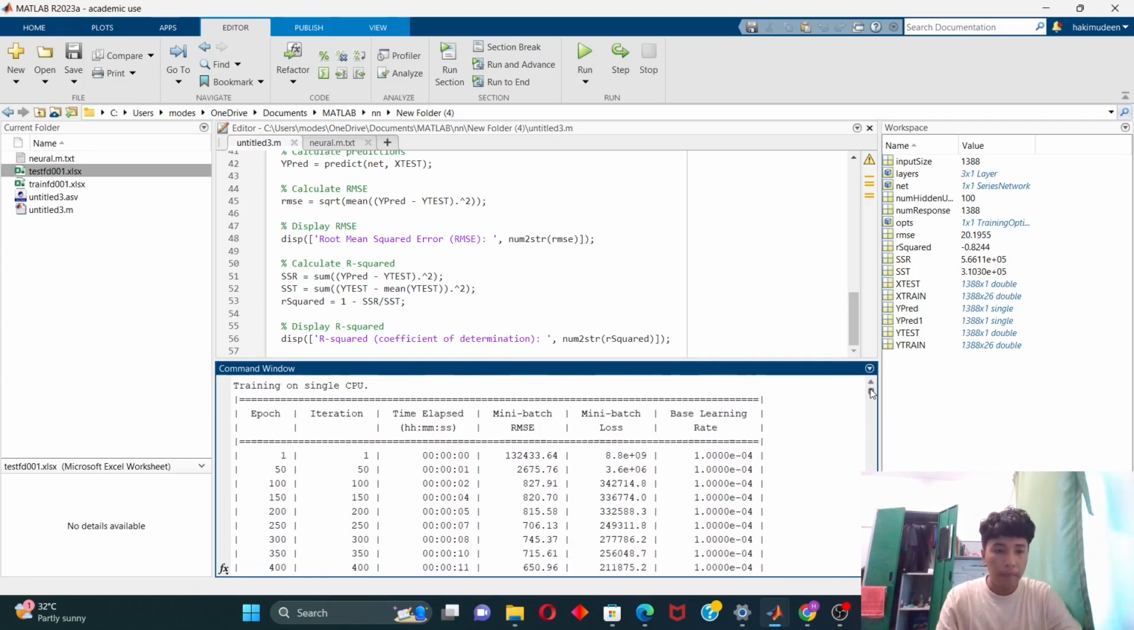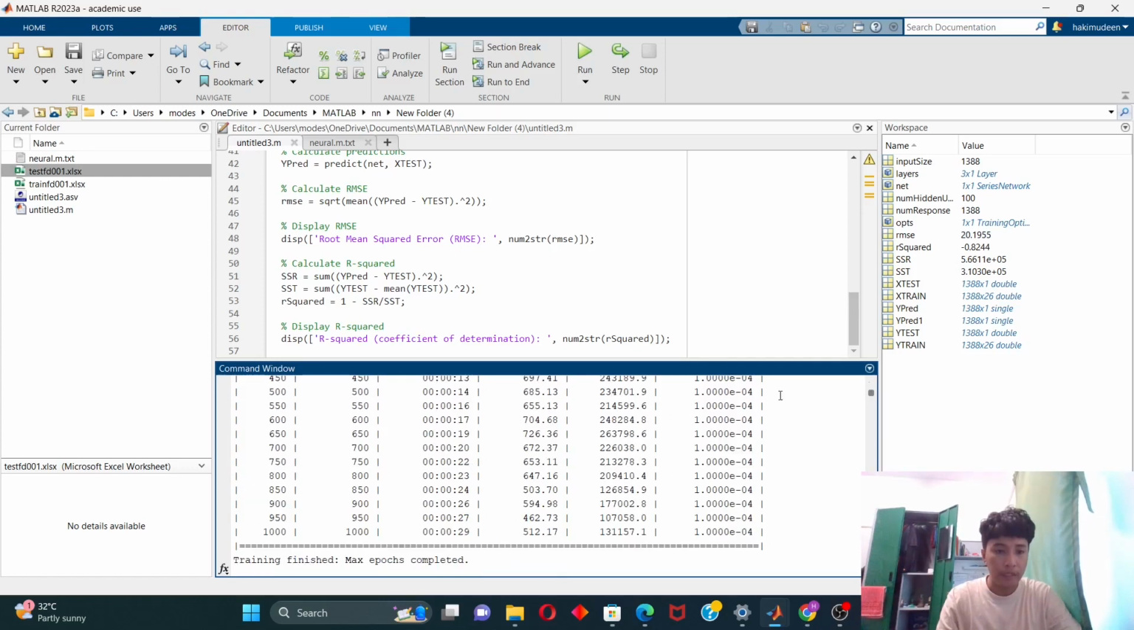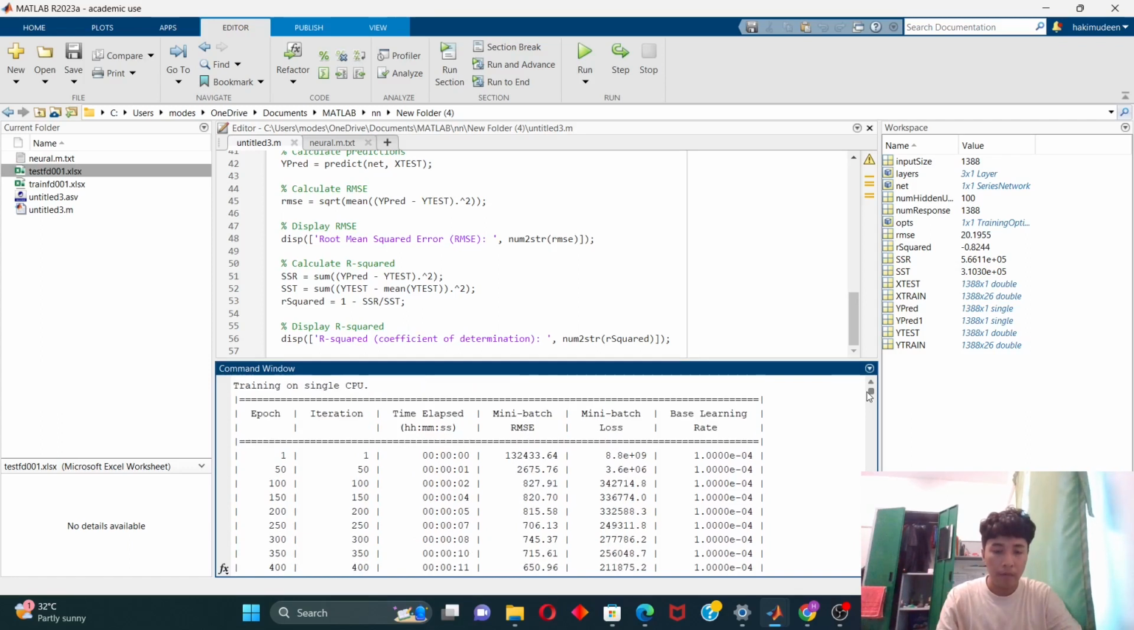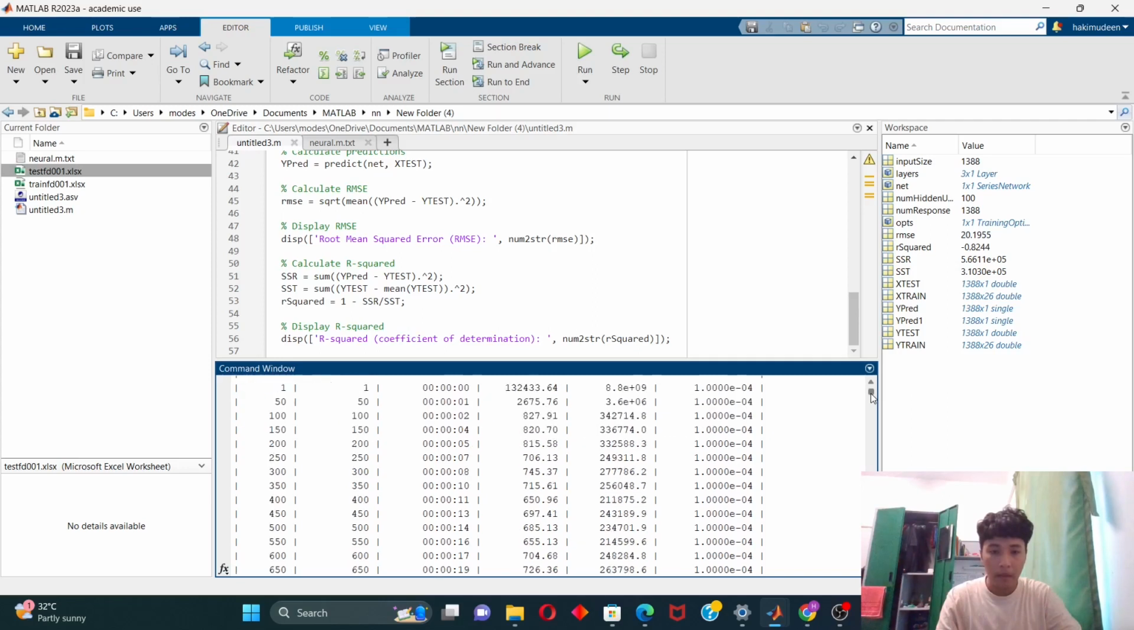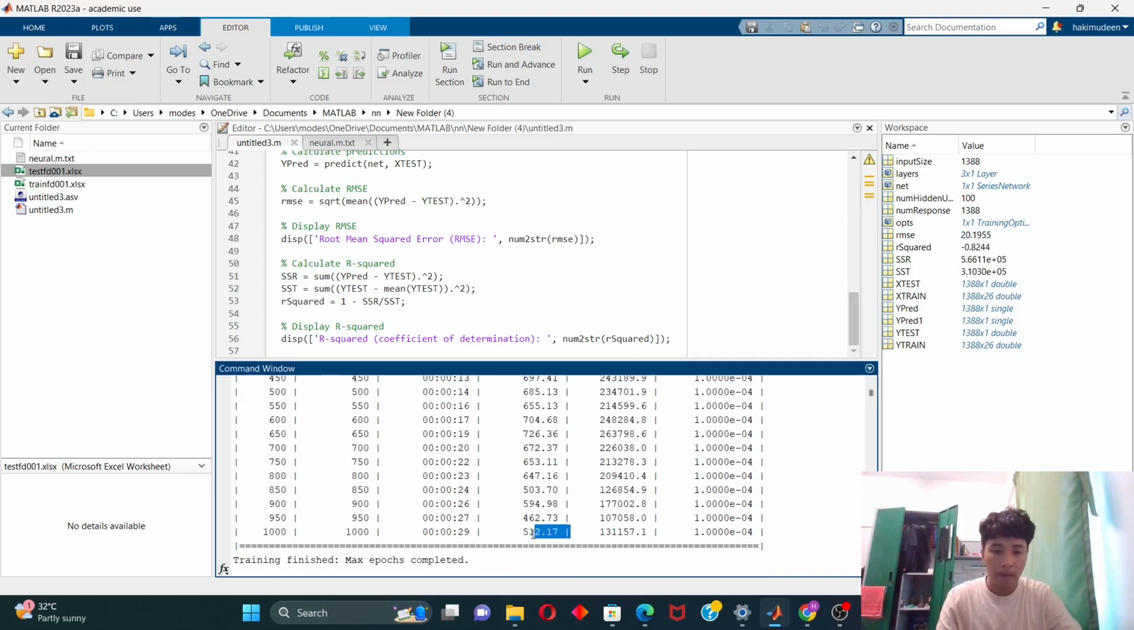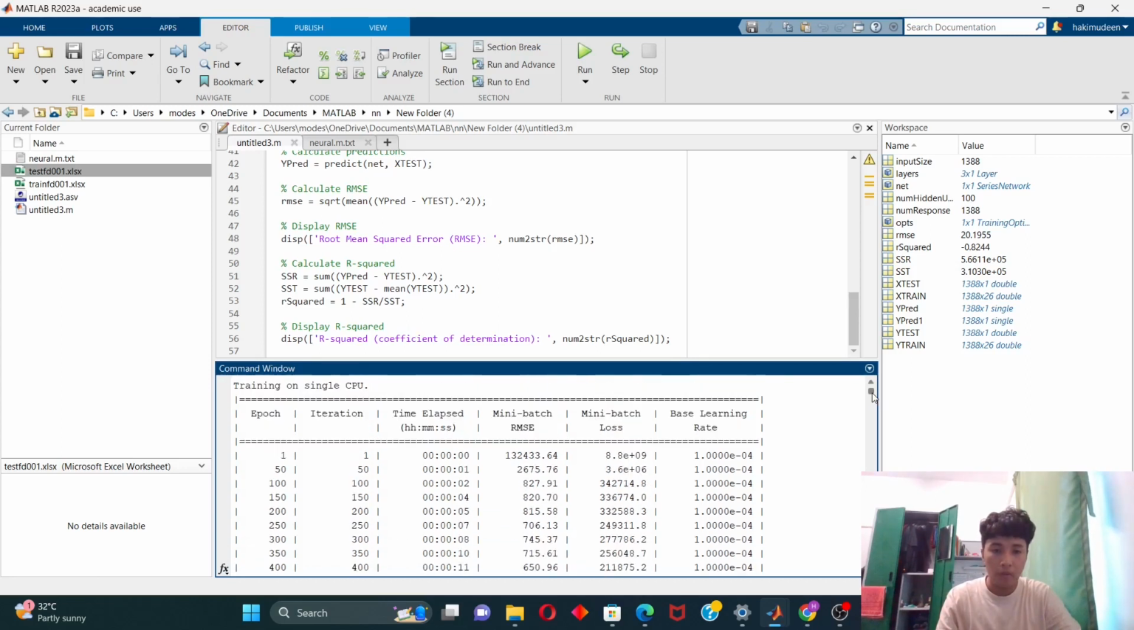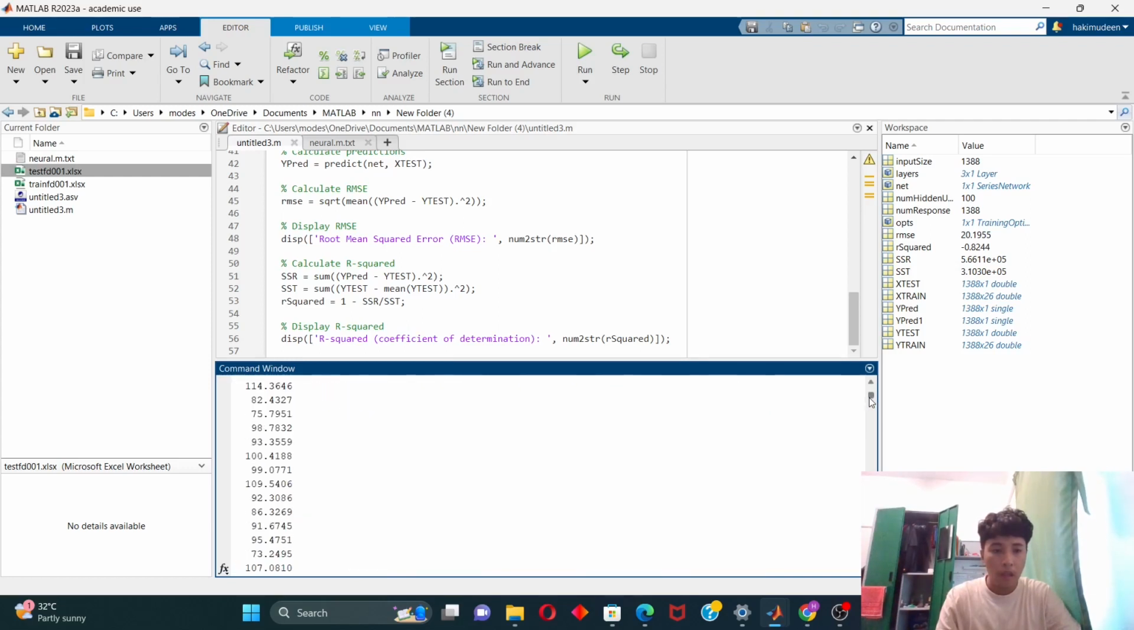The epochs are set to 1000 as a max, and as we can see here, the mini batch root mean square error is decreasing over time, but it stopped at 512, which means it's lower than 1000 at first. So this is the prediction of our project. And lastly, this is the result of the root mean square error and the coefficient of determination.